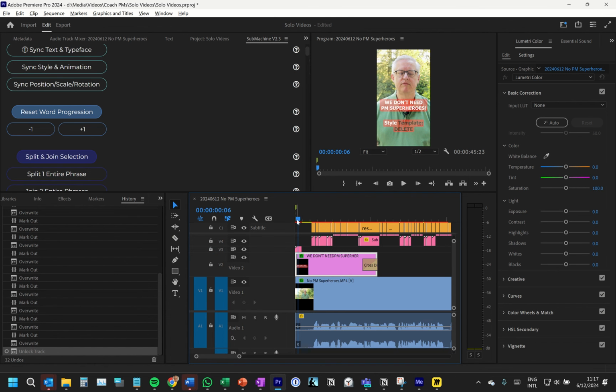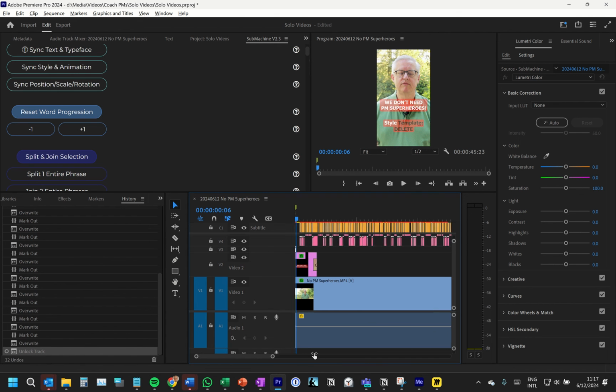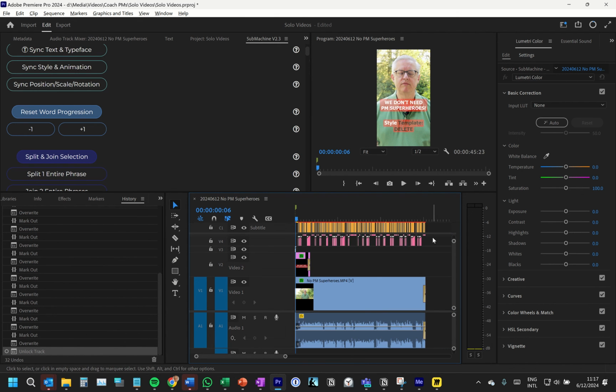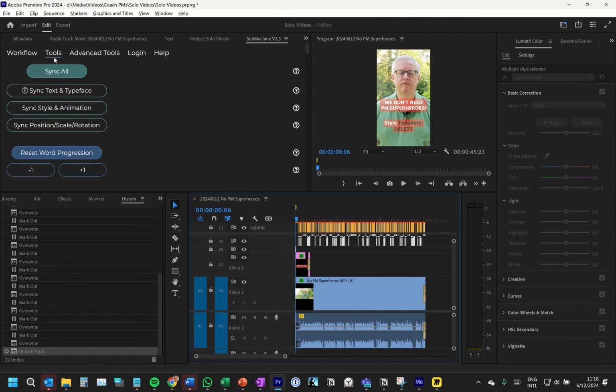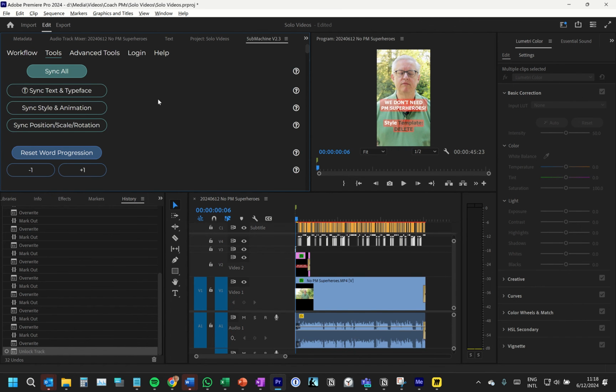So I'm going to unhide this. And what it will do is whichever composition the playhead is over, it will use that as the template. I'm going to zoom out a little bit, and you have to select all the subtitles that you want to sync. And what I'm going to do is, before we were at workflow, that's where I select the files, you go to tools, and you have various sync options.